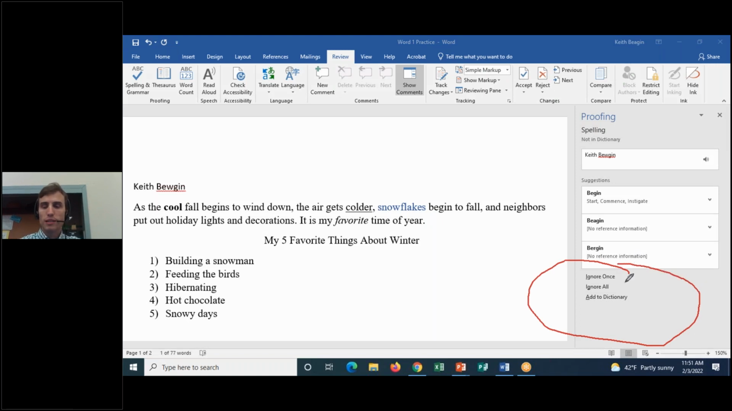But what you may want to consider is the Add to Dictionary tool. So something like a last name, presumably you'll be using your name in future documents, not just this one. So if you add it to the dictionary, it's going to be in Word's dictionary, and in the future, it will no longer flag it as an error. If you click Ignore, it's going to ignore it for this document, but in the next one, it's going to flag it again. But by adding it to the dictionary, you're ensuring that it no longer flags your name as a spelling error, or whatever it is.